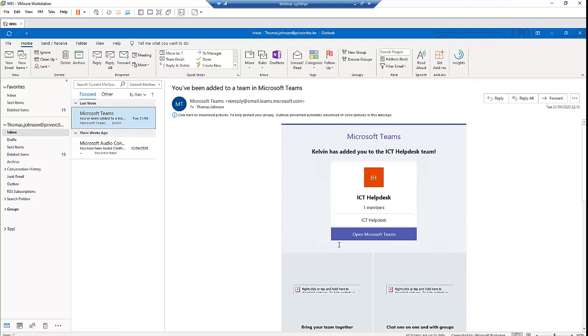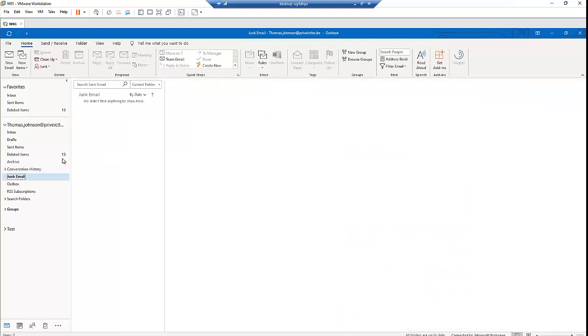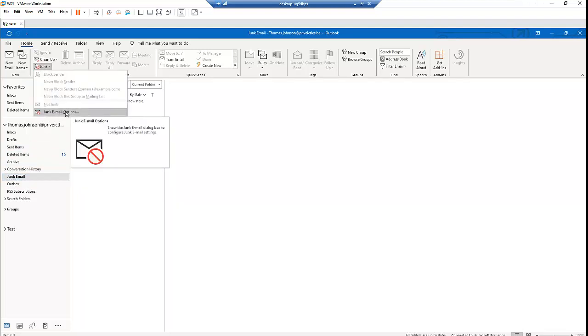Or sometimes there are mails that come to your junk mail, and you want to block those senders. You can just as well right click on the mail and make sure that the email address or the domain name is being blocked. So right now, if I click on the junk mail, you can see I only have the option to go to the junk email options.